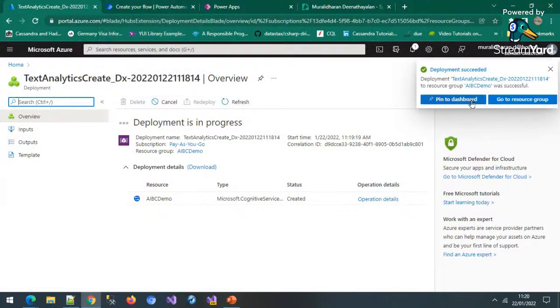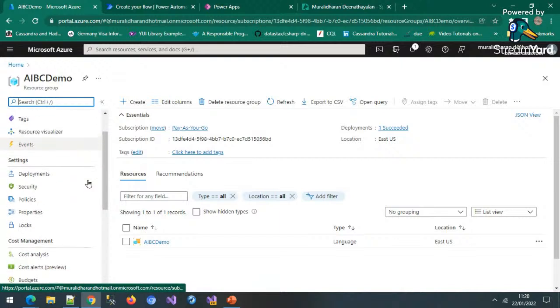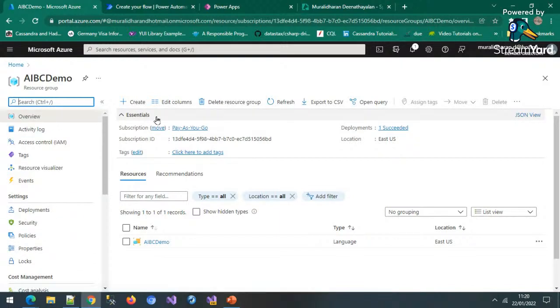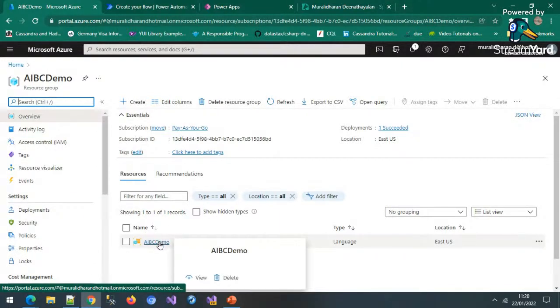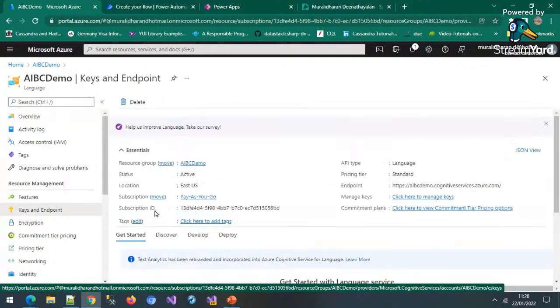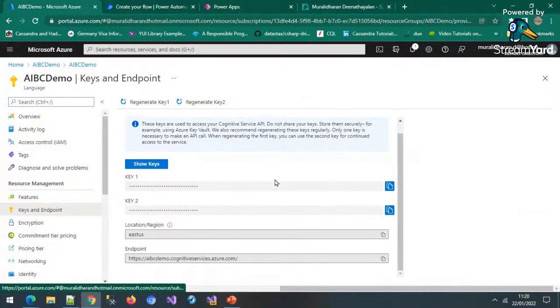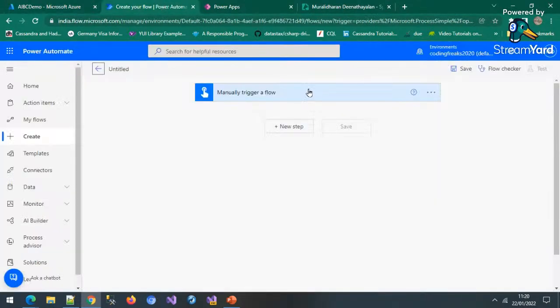Yeah, it's completed. So go to the resource group. We got this. So keys and endpoints: these keys and endpoints we need to create a connection between the Azure Cognitive Services and the Power Automate environment. So this is a manual trigger.